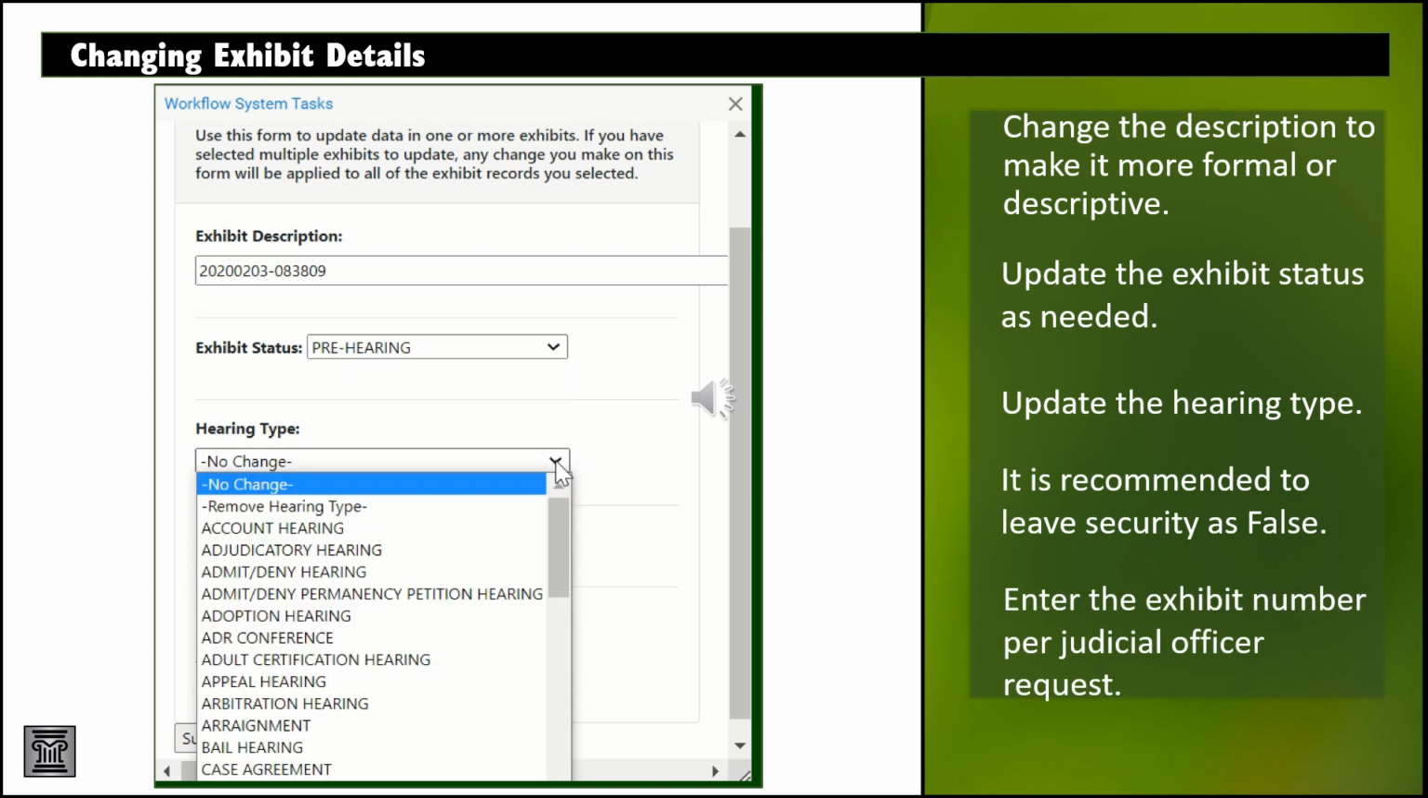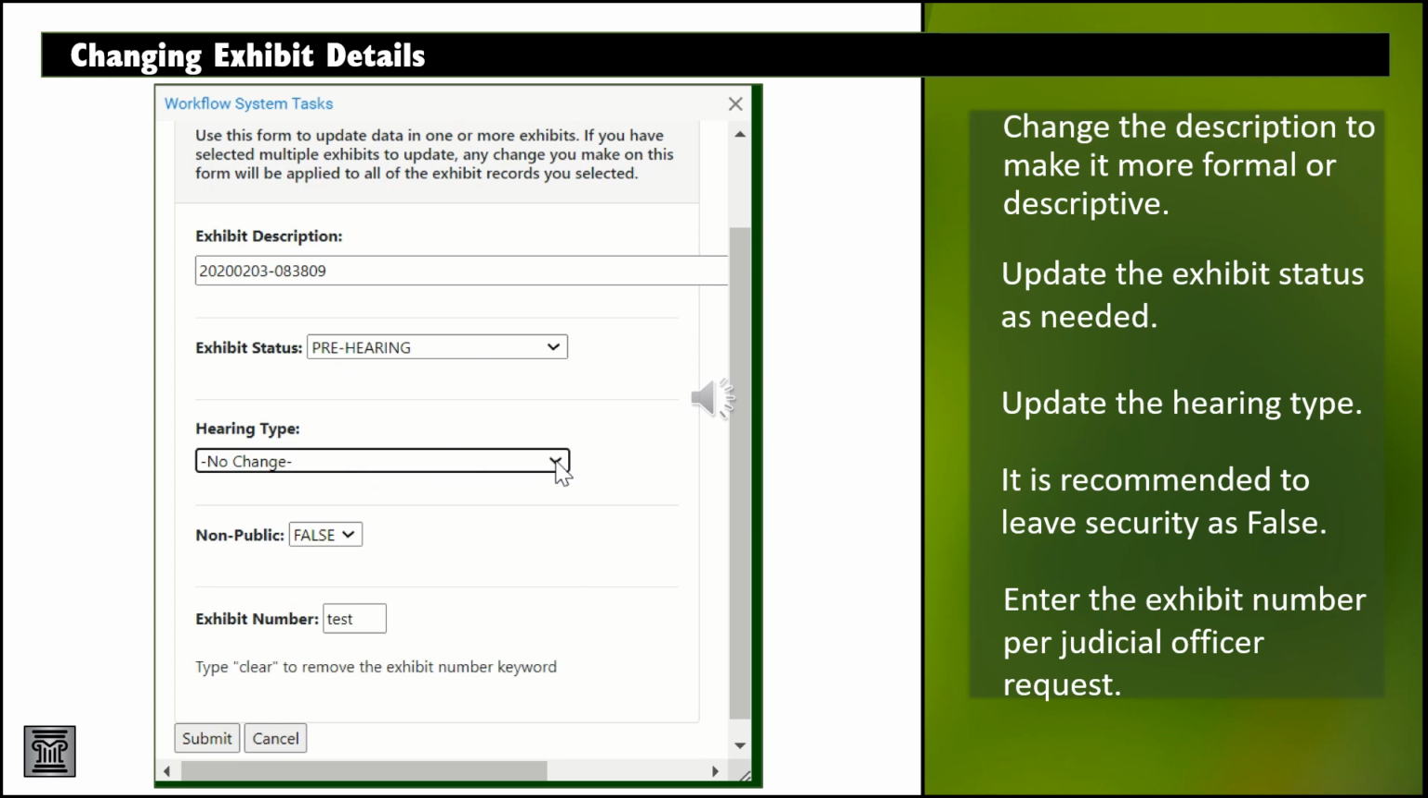Click the drop-down and select the exhibit status. Click the drop-down and select the hearing type. You should not make changes to the non-public field. Enter the exhibit number, then click Submit to save the updates. Any change will appear the next time you log in.